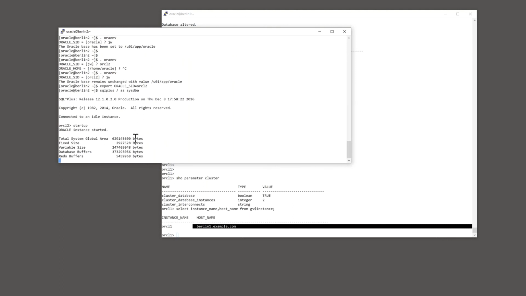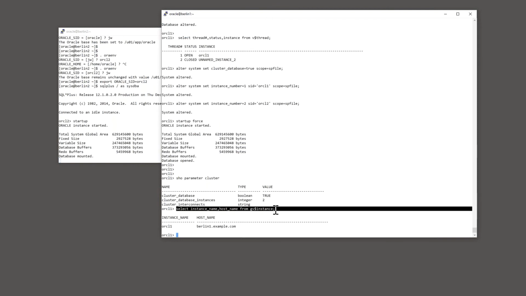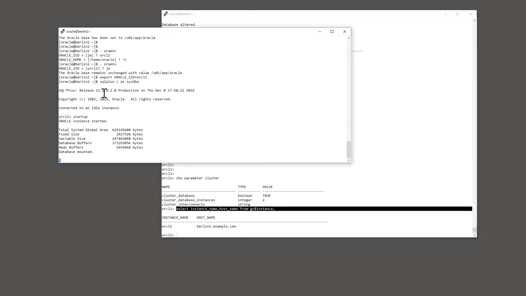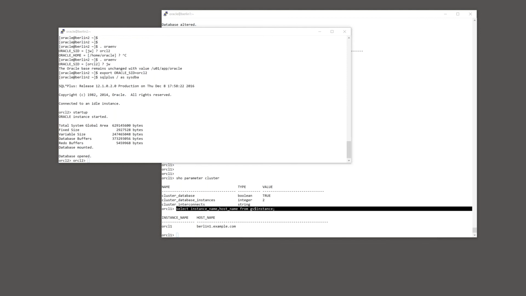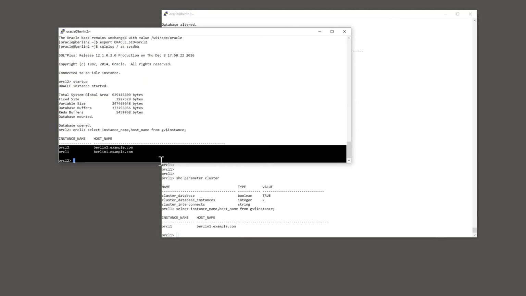Well, the instance is built in memory. It should now be attempting to locate the shared control file. If it can locate the shared control file, we've mounted it. We'll now be opening the database. And at that point, it will be acquiring a currently unused thread of redo, a currently unused undo tablespace. So as long as you've got enough threads and enough undo tablespaces for the maximum number of instances, you should be okay. And it's opened. And look at that. I've now got a 2-node cluster.